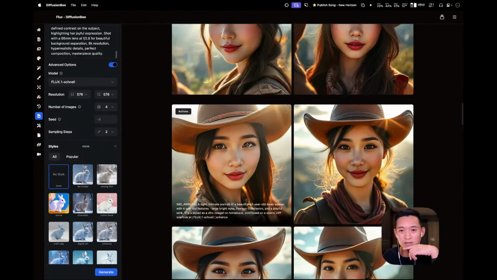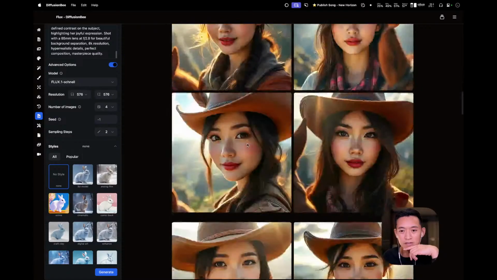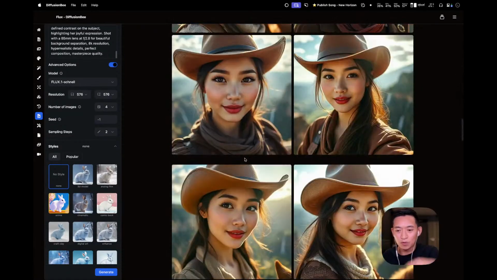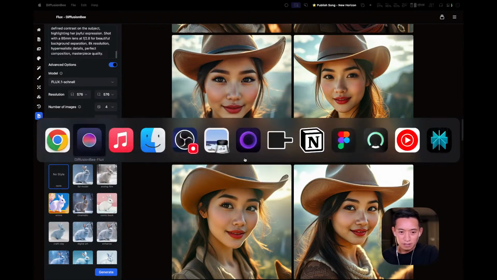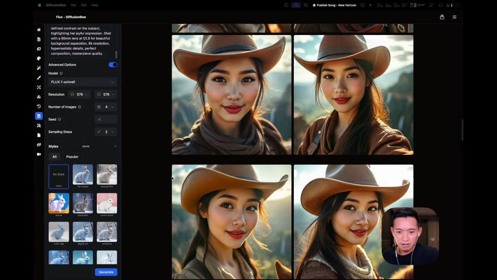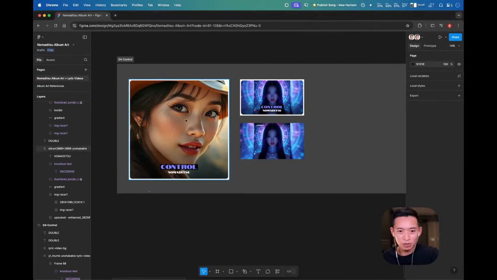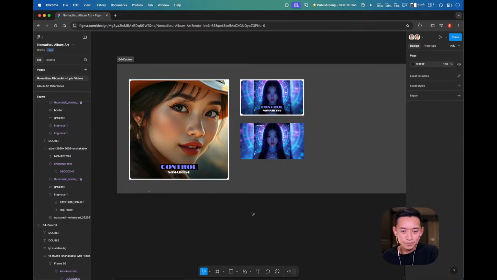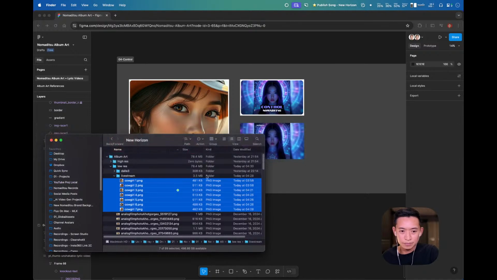Wait a second. Why is that? I did square aspect ratio, so I don't know why this isn't showing properly. Okay, so I'm gonna just drag these in.